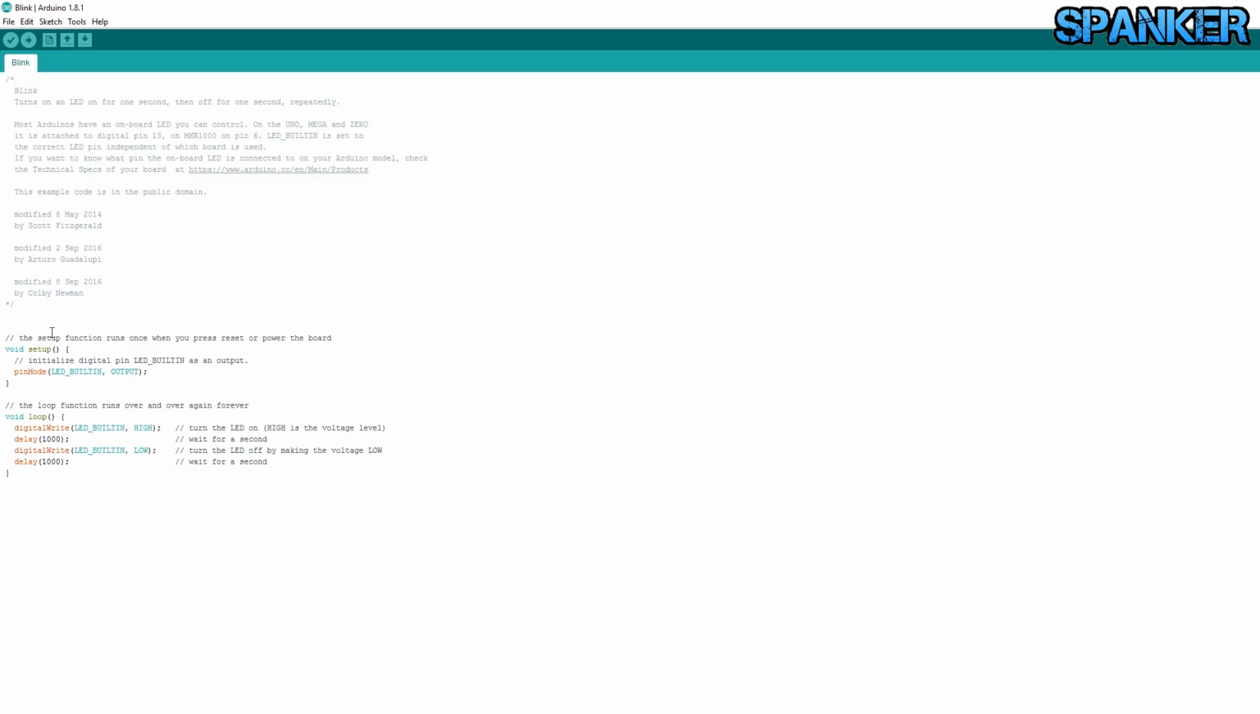It's a good habit to get into. Two forward slashes like that is again commented out, it'll ignore that, and it's just telling us what it does. The setup function runs once when you press reset or power the board. So it does a setup, initialize, and then the next one, that's commented out, is initializing the digital pin LED_BUILTIN as an output. So this is pinMode, LED_BUILTIN, OUTPUT.